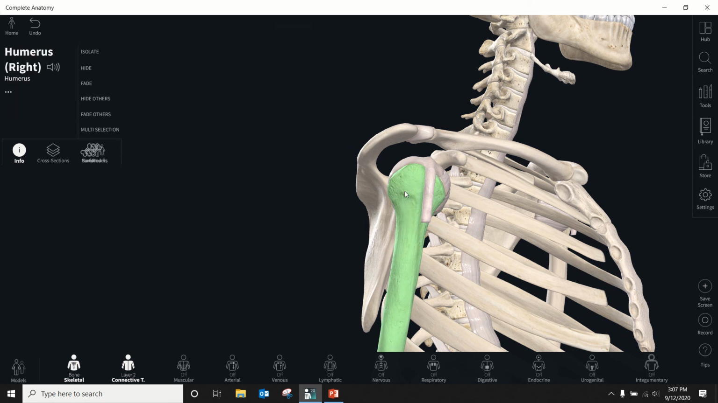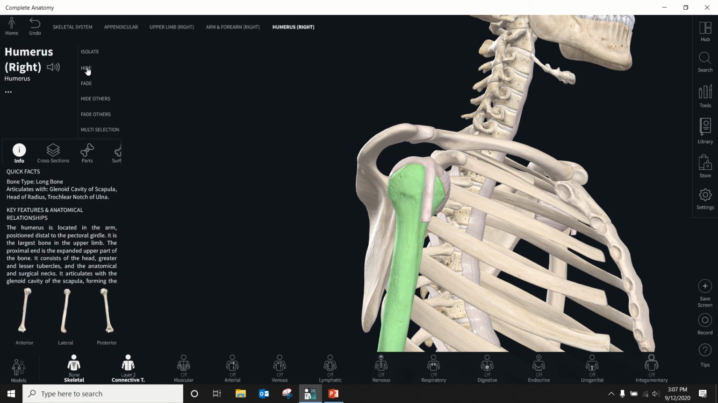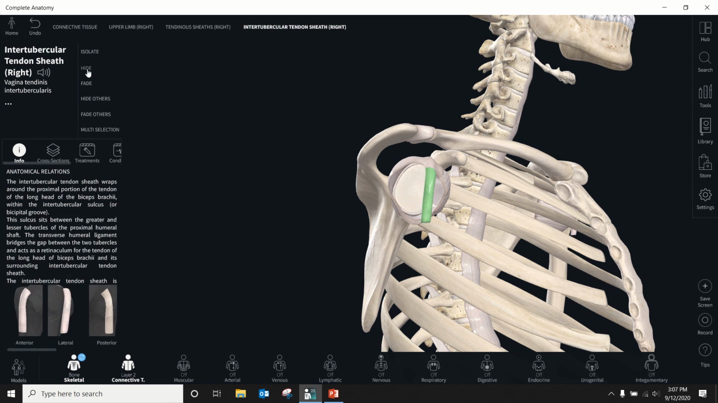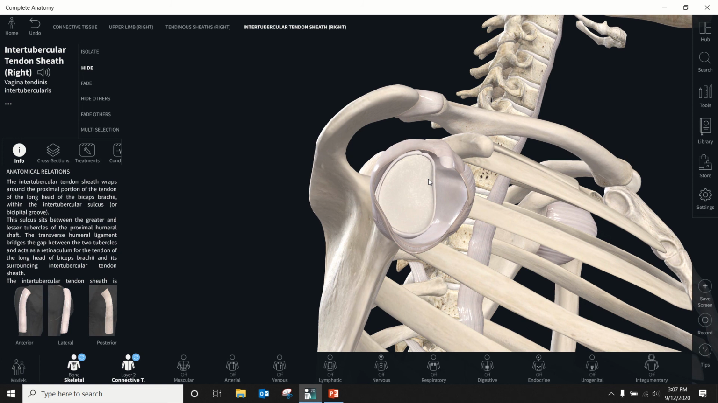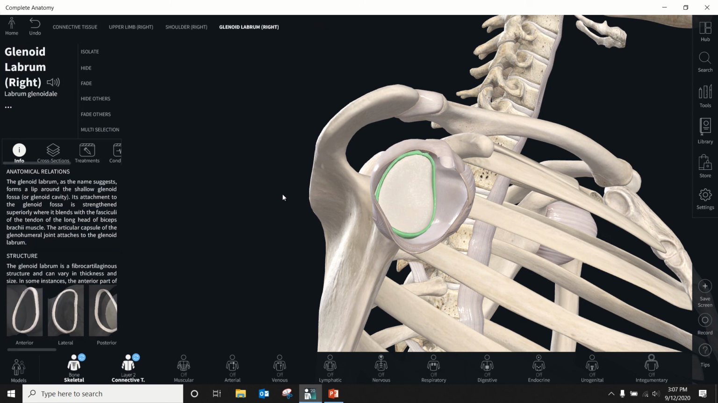So we'll make his arm disappear, make his humerus disappear. That go away. We're going to make this little synovial sheath go away. And then we're going to zoom in. All right, so now we're looking inside the capsule, in at the glenoid. I click on this little guy. That is his glenoid labrum, as you can see.